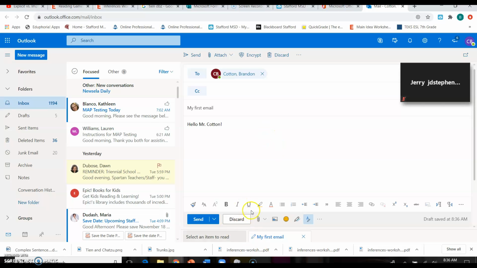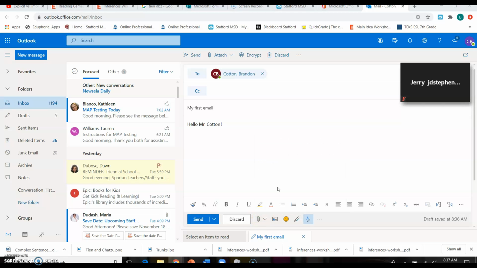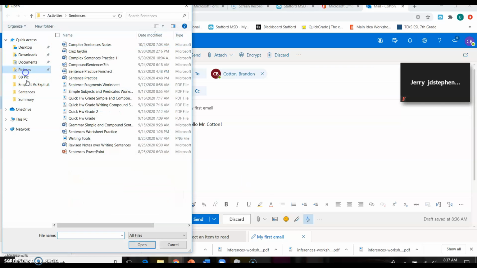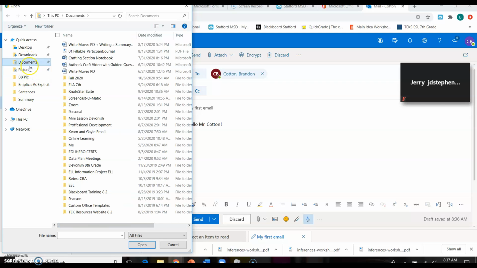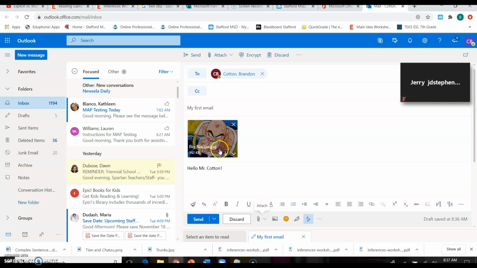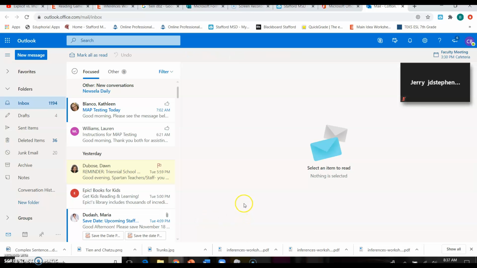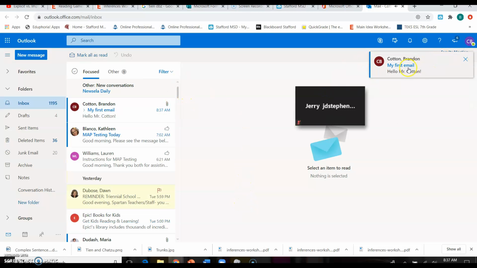I can also attach files right here with the attachment button. When I click on this, then I hit browse this computer, it will allow me to attach different files and pictures that I already have saved to my computer, okay? So for example, I will attach my Napa picture that I like so much. And then once I'm ready to send, I will just hit send right here, okay? And then I just sent the email to myself right there, okay?